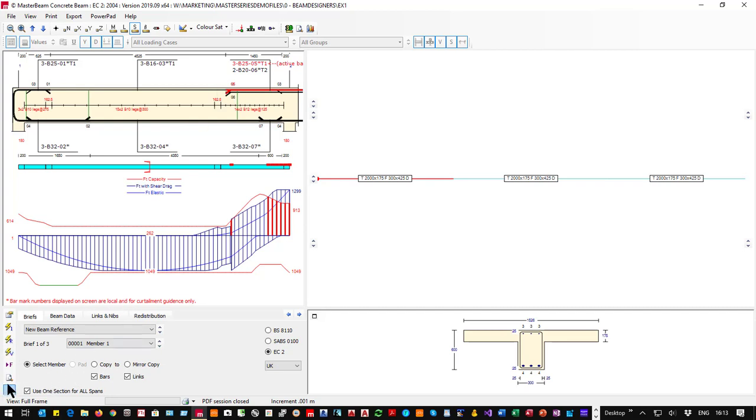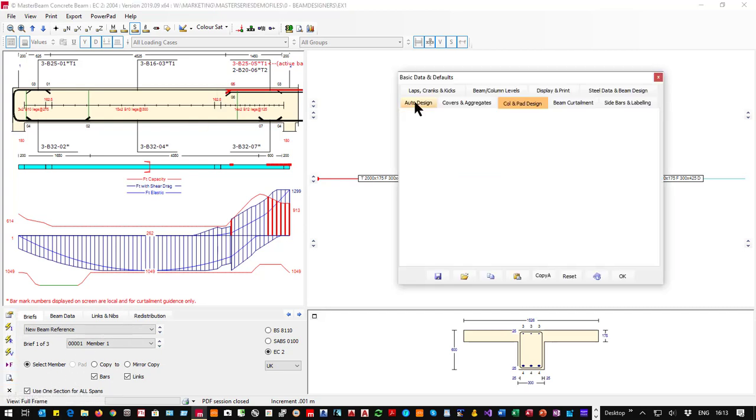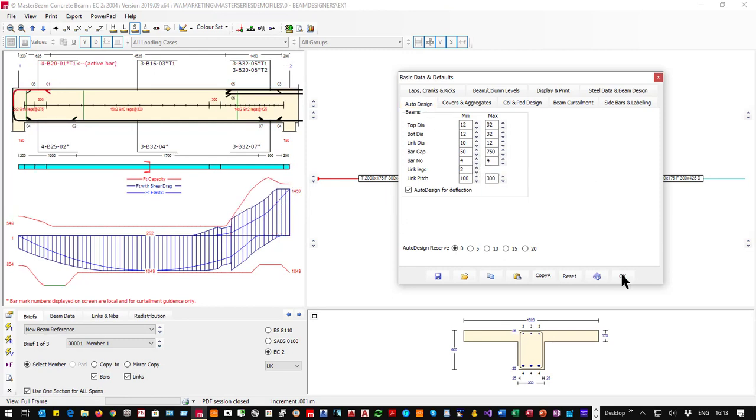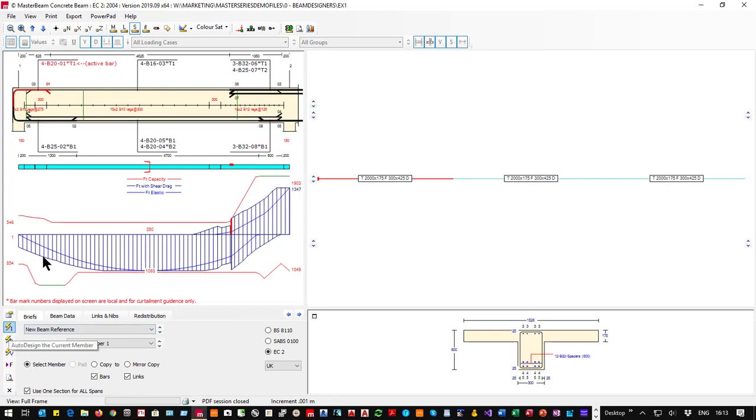First thing I'm going to think about is going back to my auto design and going for 4 and 4. On auto design, we end up with 4 bars in most locations. Again, we could drop those down. So 3-25, 3-32s, 4-20s and 4-20s. And really, I'm not liking this design.